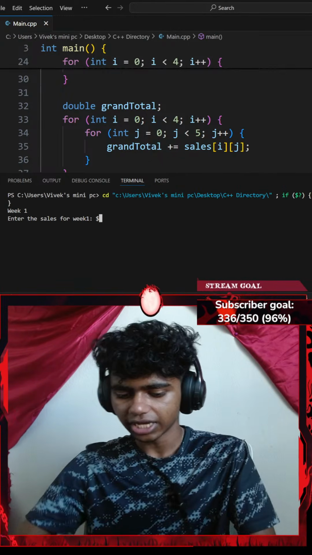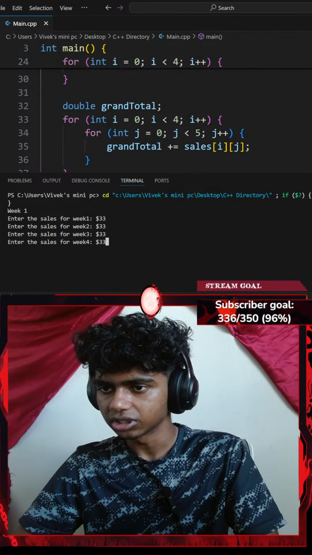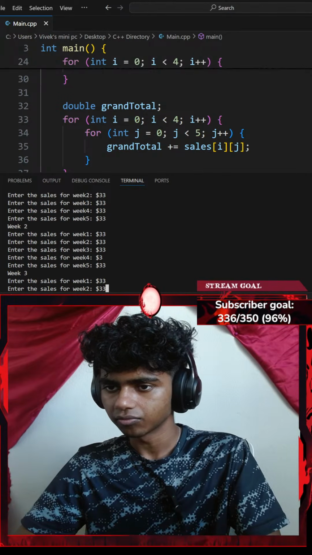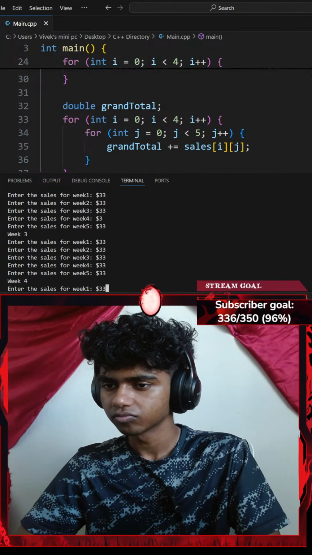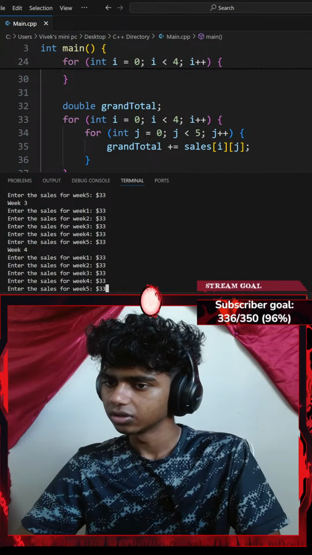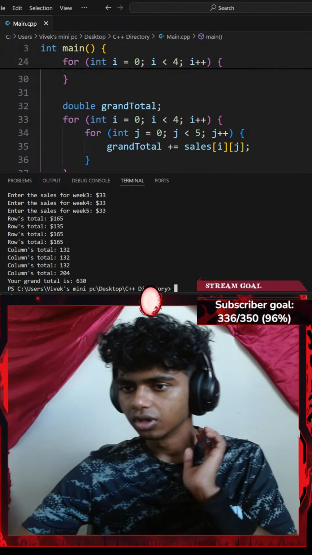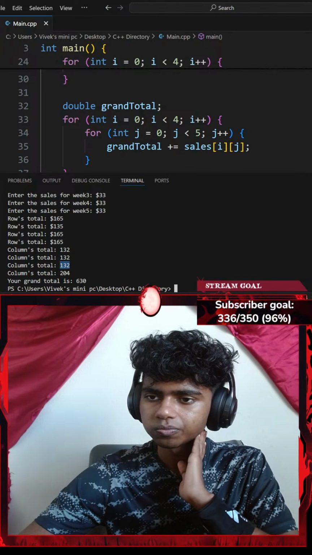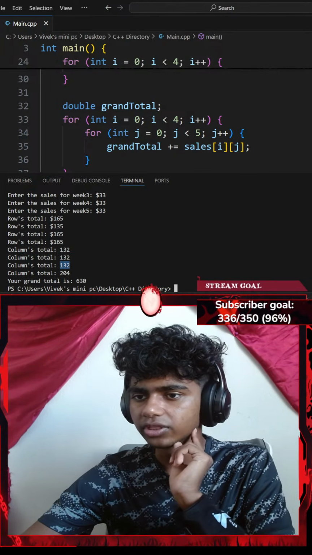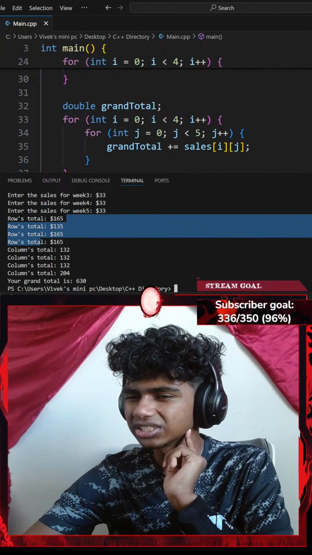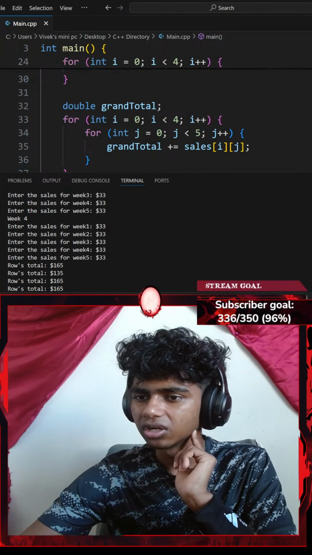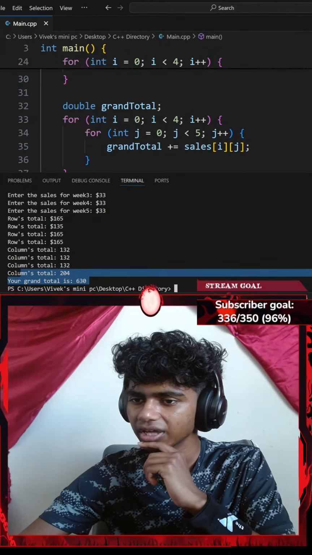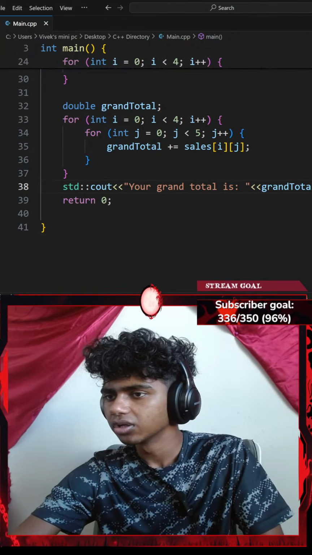Okay, so it says enter something. I'll go with 33, 33, 33, 33. Guys, I'll just spam 33s. Okay, there we go. So it says columns total is 132, 132, 132. That's my rows total. That is 165. Am I doing something wrong? Grand total is 630. Okay, let's see.